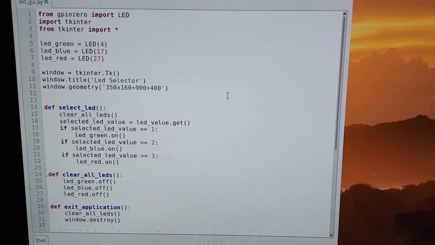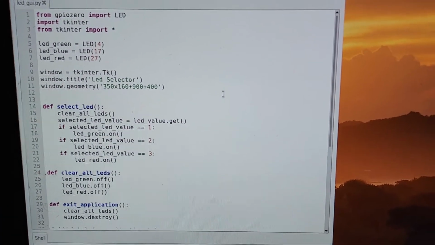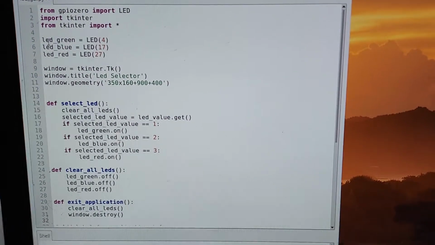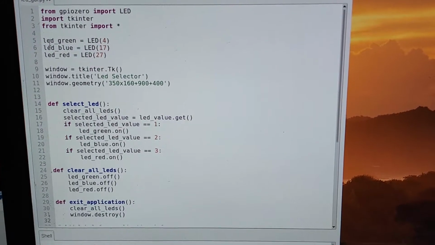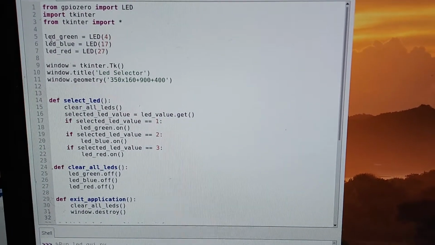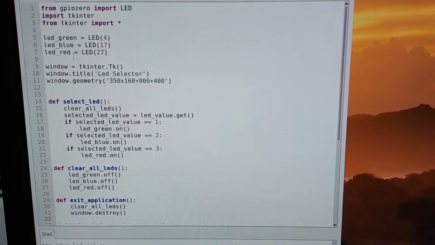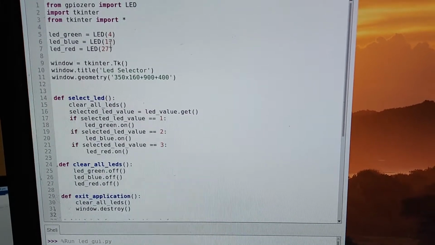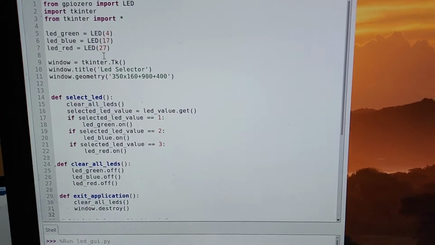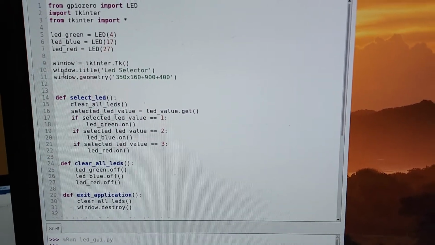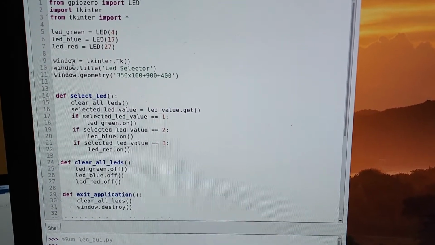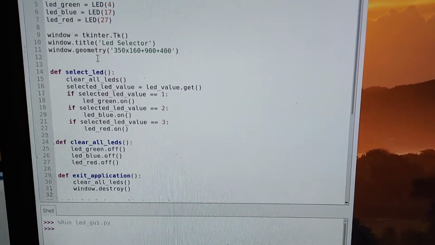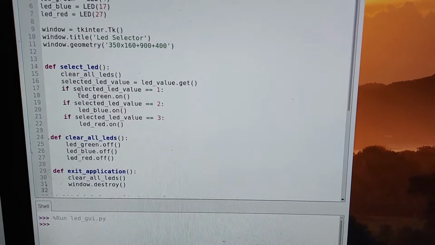I'm using the SIT210 library to create the user interface. So what I do here is I define the LEDs. So I have a green, blue and red connected on GPIO port 4, 17 and 27 respectively. I then create the window and initialize its value, its title and its position. I then have 3 functions here.